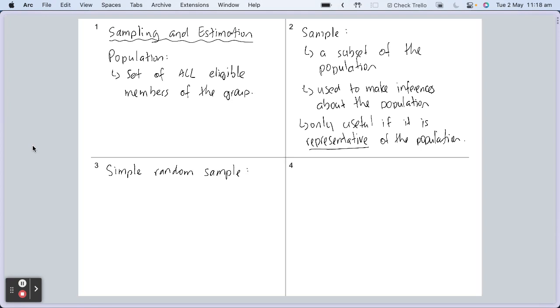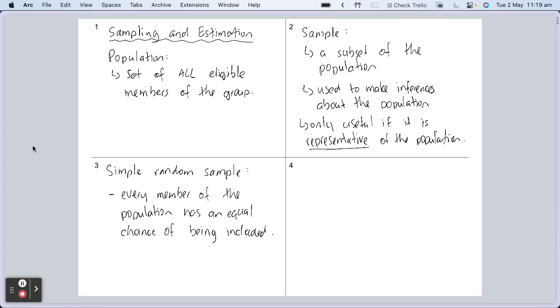Guess what? We're not doing anything complex. We are doing a simple random sample instead. A simple random sample simply means this: every member of the population has an equal chance of being included. So even if I said, I'll just choose the people who have green eyes, then that's not really a simple random sample because I haven't randomized it at all. I've picked a particular characteristic.